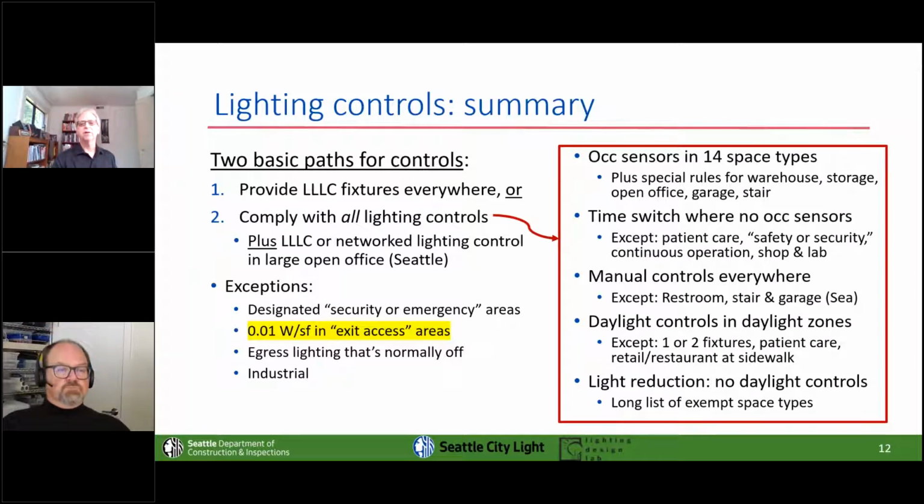0.01 watts per square foot in the exit access. First, I would explain that the exit access is sort of everything between your desk and the entrance to the stairwell, or a door straight to the outdoors, whereas the exit in building code world is the rest of the stair all the way down and out to the outside of the building.